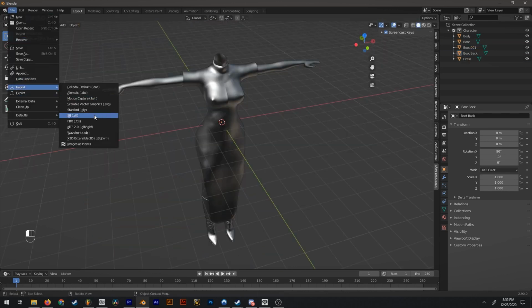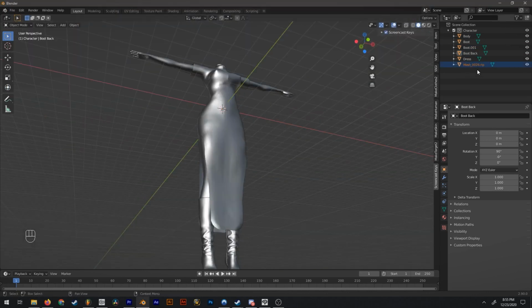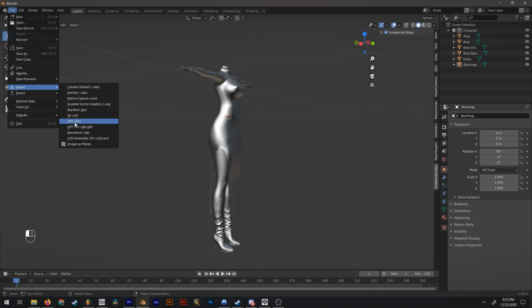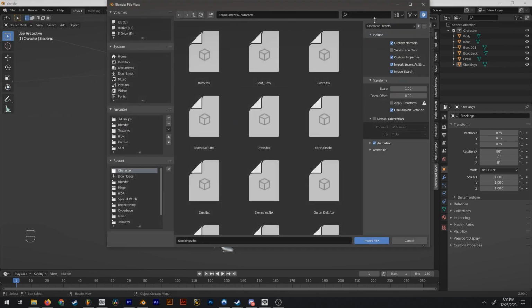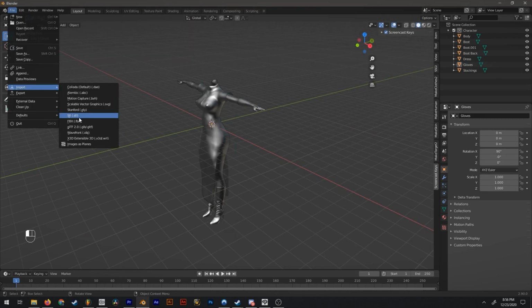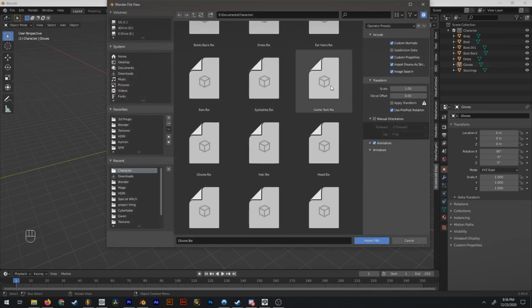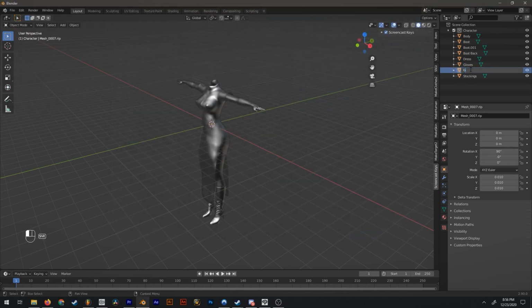Next we can do the stockings. So just call them stockings 111. We can do the gloves next, so search up gloves. Next we can do the belt. So just call this garter belt. Scale it up to 1.